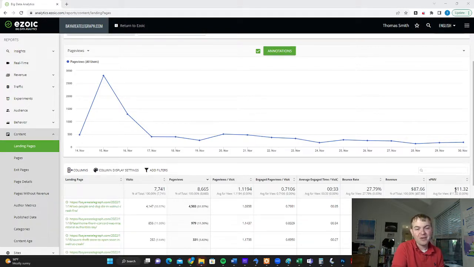Check out the average ePMV, which is equivalent to the RPM: $11.32. So that means for every 1,000 page views on the site, I'm getting paid $11.32, which is pretty good for an ad network that doesn't require a certain level of traffic. You can really just put this on any site that's approved by AdSense. You have to be an AdSense approved publisher first.